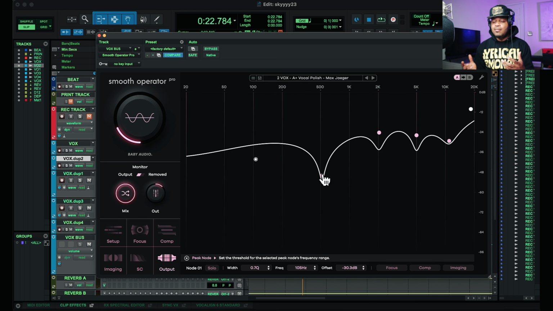That does add more of a clearer vocal, because it's reducing a lot of mud, I guess you would say, a lot of warmth in it.